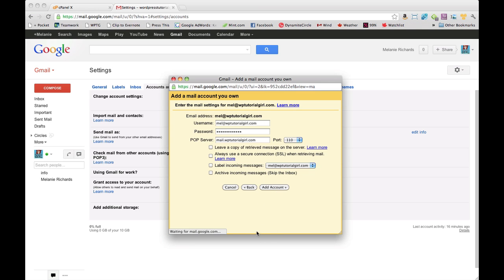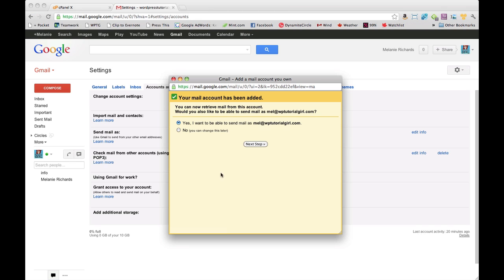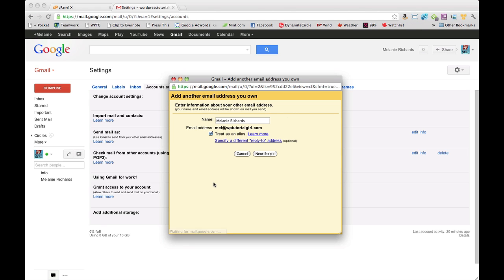I'm going to click add account. Now, it's going to be asking you if you want to be able to send mail using this account. Yes, I want to do that from Gmail because I'm going to be using it as my main email address from now on instead of my really long Gmail address. So I'll click next step. Now it's going to ask me for my name. This is what's going to appear in people's inboxes when they see who it's from. And so, you know, it always says your name and then your email address. So I put in my name here.